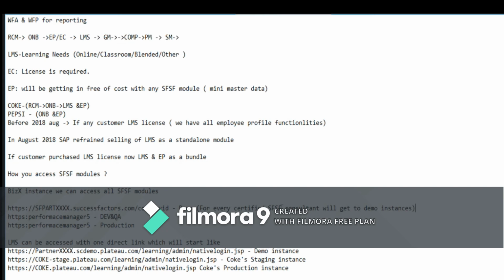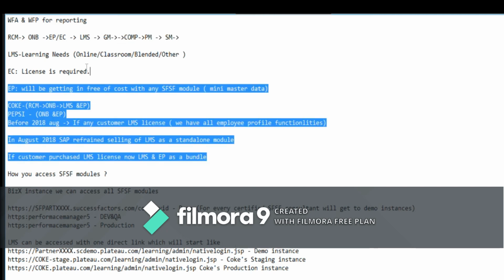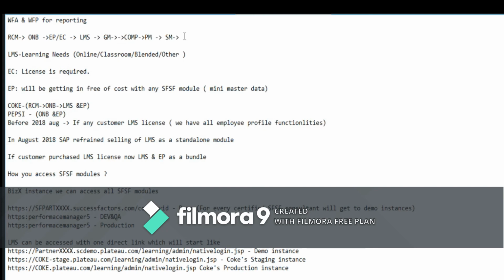Guys, I'm saying SuccessFactors. Any module, the modules we discussed here, if you are certified in any of the modules, you'll be getting 2 demo instances. So do those demo instances consist of LMS?